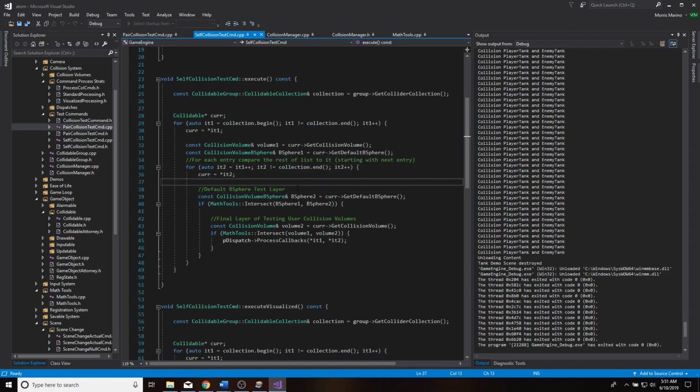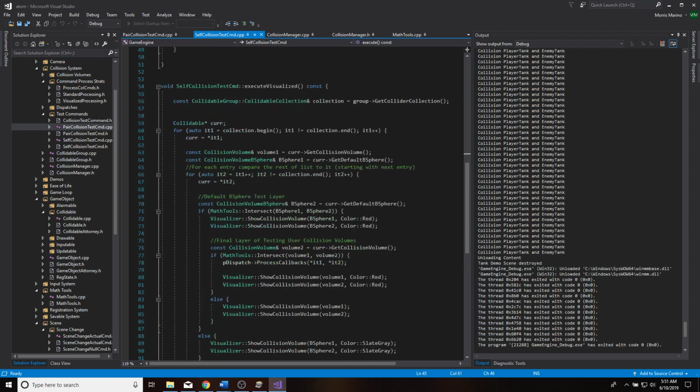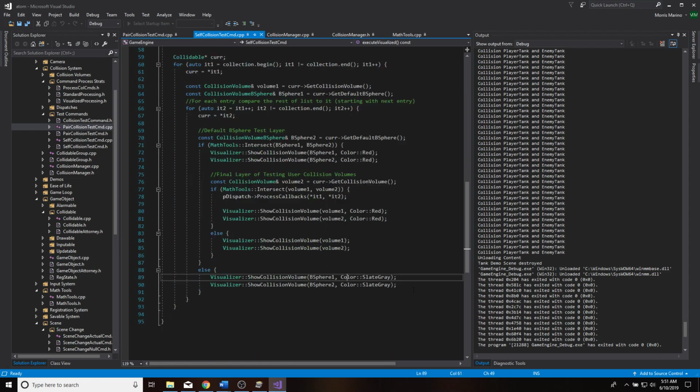Right, yeah, because they're in the same group. It makes no sense to test the same group AABB against the same group AABB. So therefore, we only test whether their B spheres are colliding, and if that's true, then we can test their actual collision volumes. So a lot less to do here. And of course, we have the same stuff down here, just more visualizing.